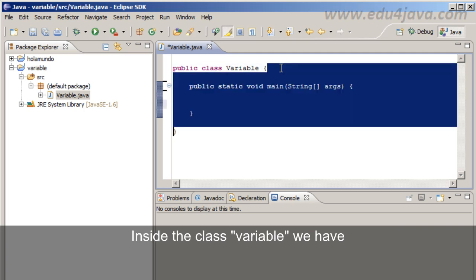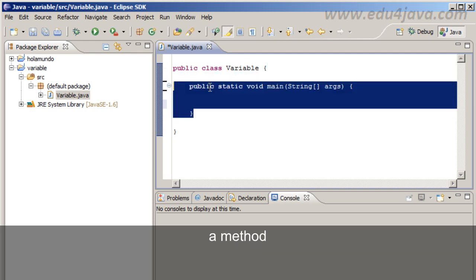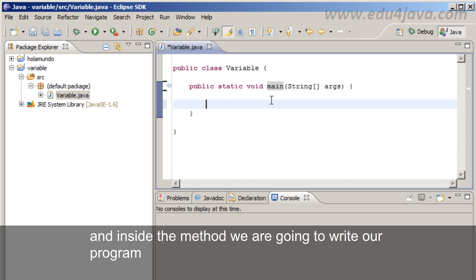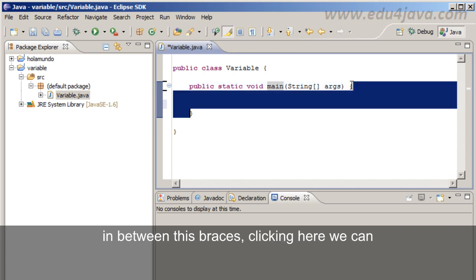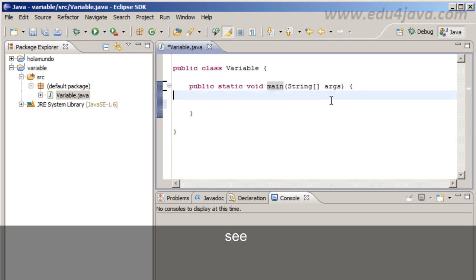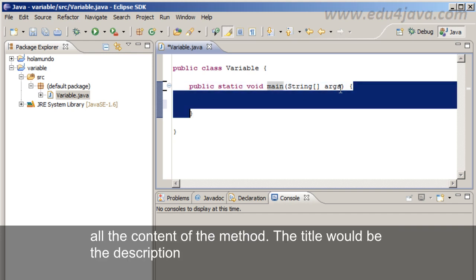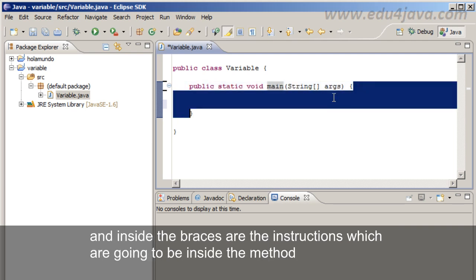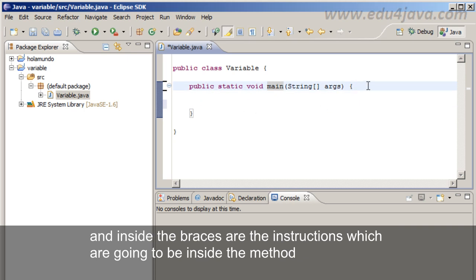Inside the class variable we have a method. This method is called main. It is the main method. And inside the method we're going to write our program. In between these places, clicking here, we can see all the content of the method. The title would be the description, and inside the braces are the instructions which are going to be inside the method.